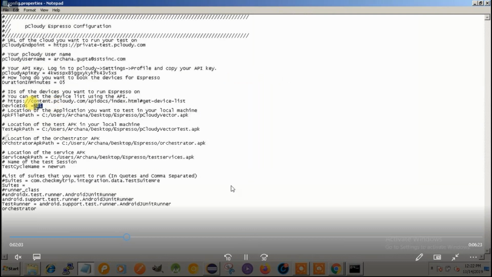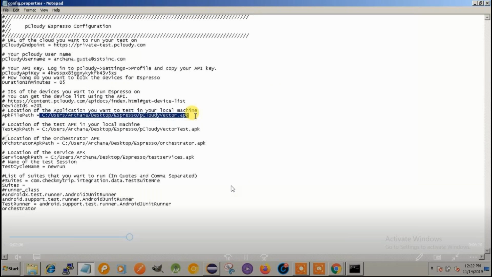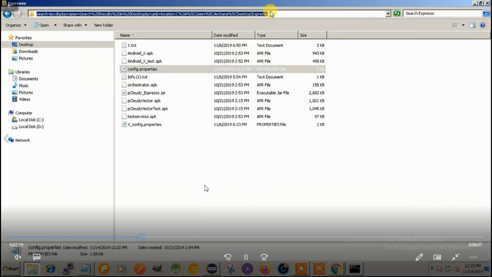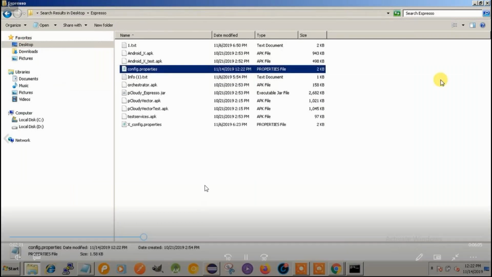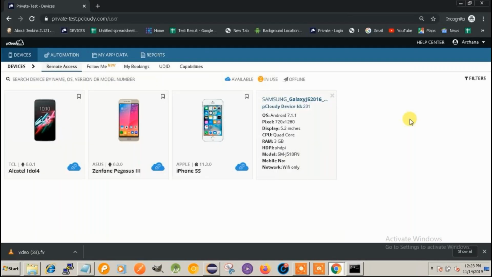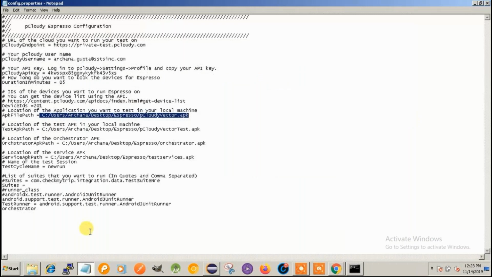Apart from that, you have to provide the application path, where your test application, your service file, everything is created. Now if you see this test cycle name, we're just copying the address from where it is. So if we see the application test cycle name, it is saying new run.